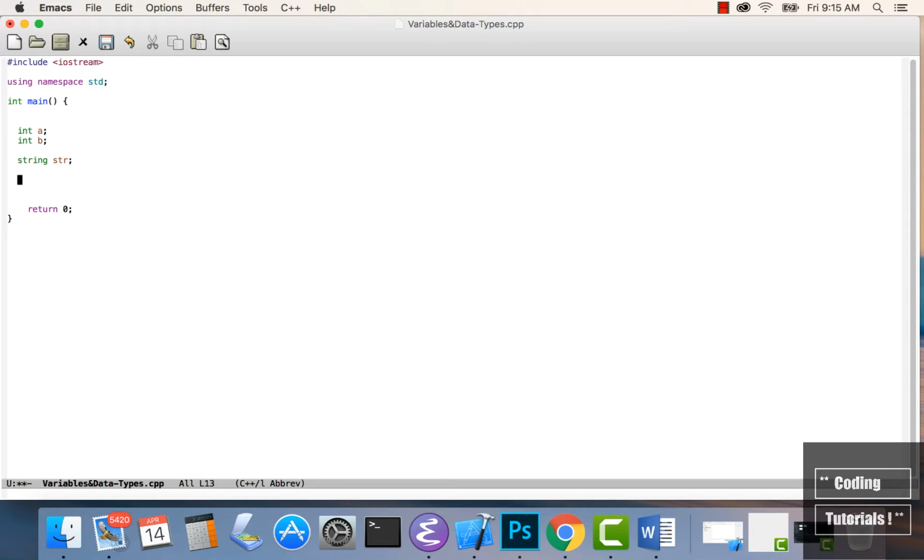I can also declare multiple variables with the same data type within a single statement by using a comma in between each variable. Like so. As you can see, I've declared num1, num2, and num3 variables all on the single statement, or all on the single line. Same with the string variables name, age, and height.